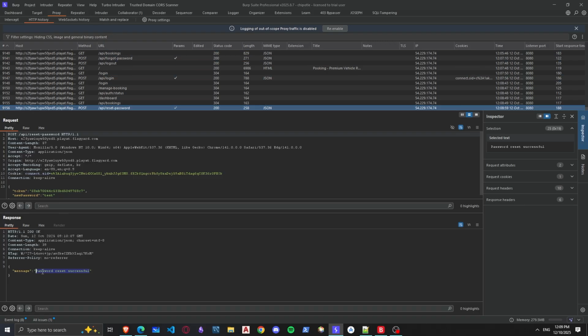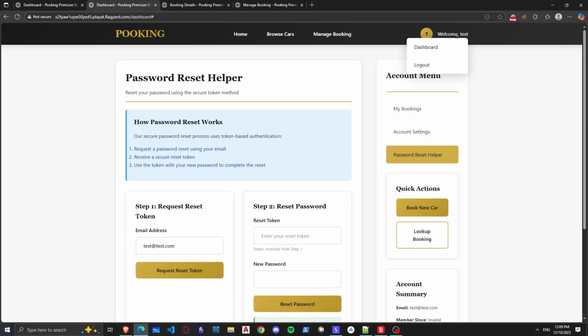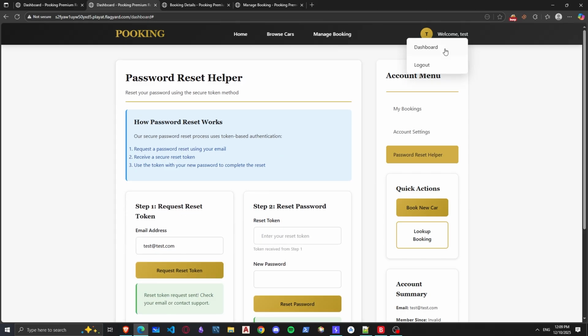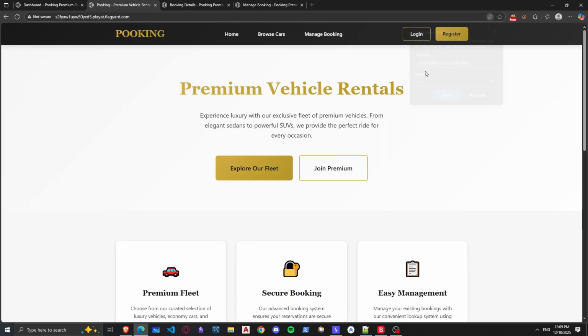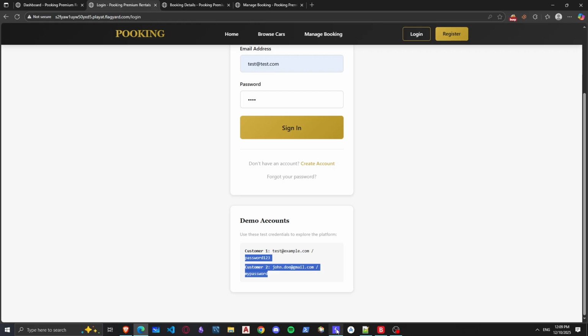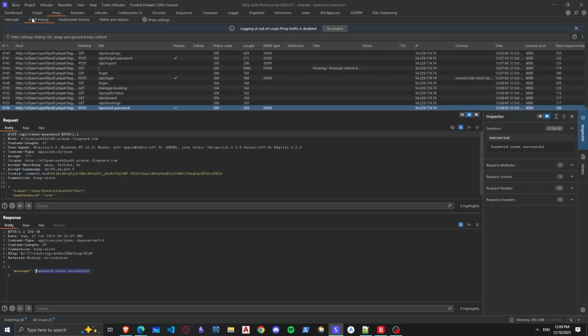Okay, this means that we reset our password to test, and let's try to request another reset token before we log out. Then we log out and log in again. Why? To see if our password change really worked. Let's change this to test, and let's intercept our request.